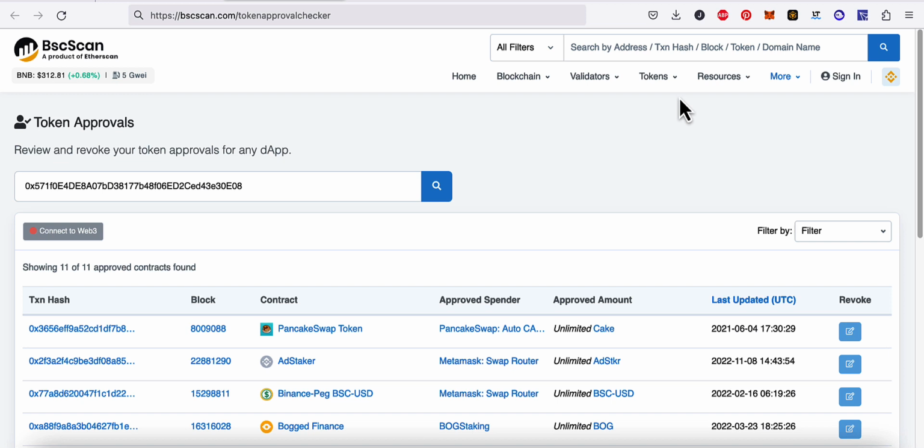Now, please bear in mind, once you revoke your tokens to your specific site, unfortunately, you cannot recover any stolen funds. But this will make sure that the perpetrators cannot steal any more funds from your MetaMask.